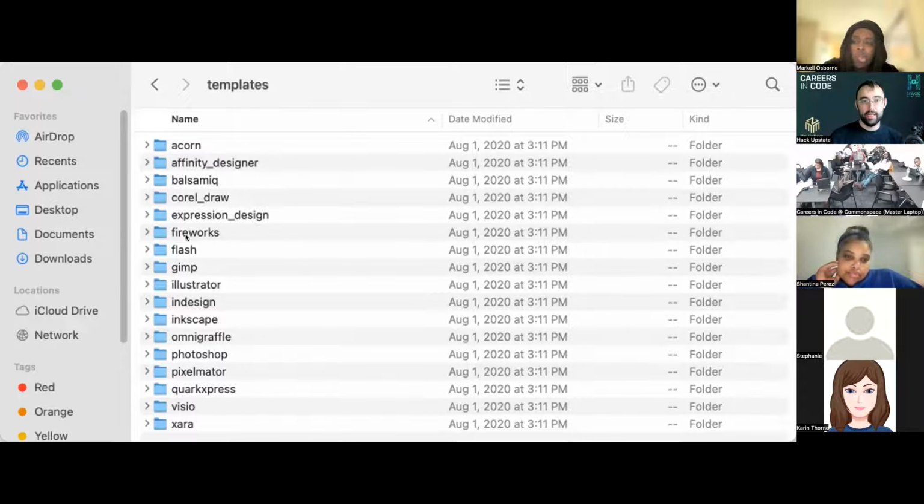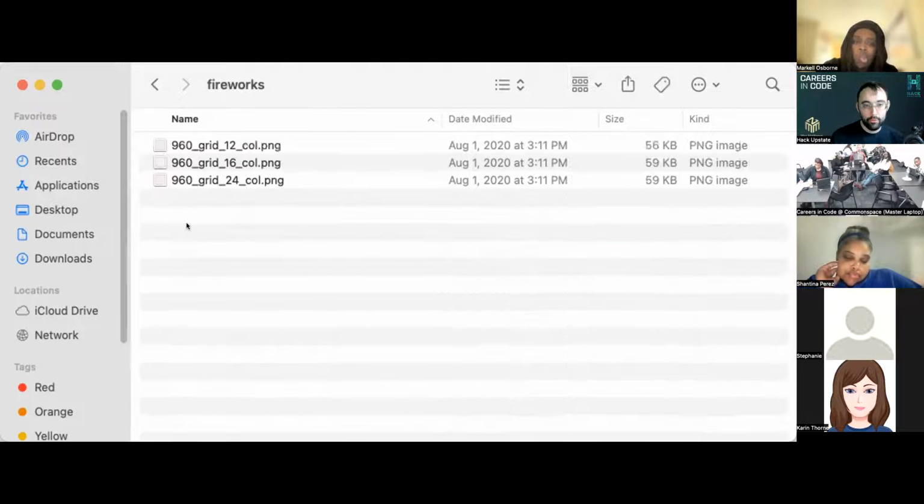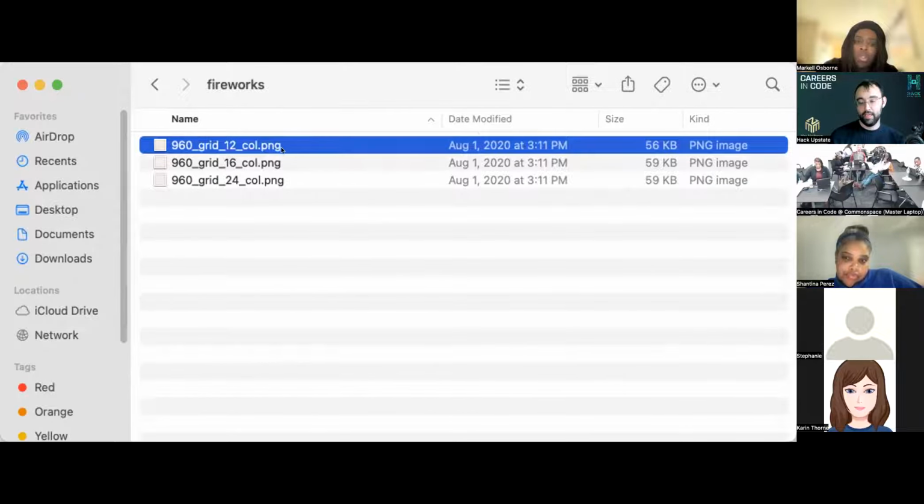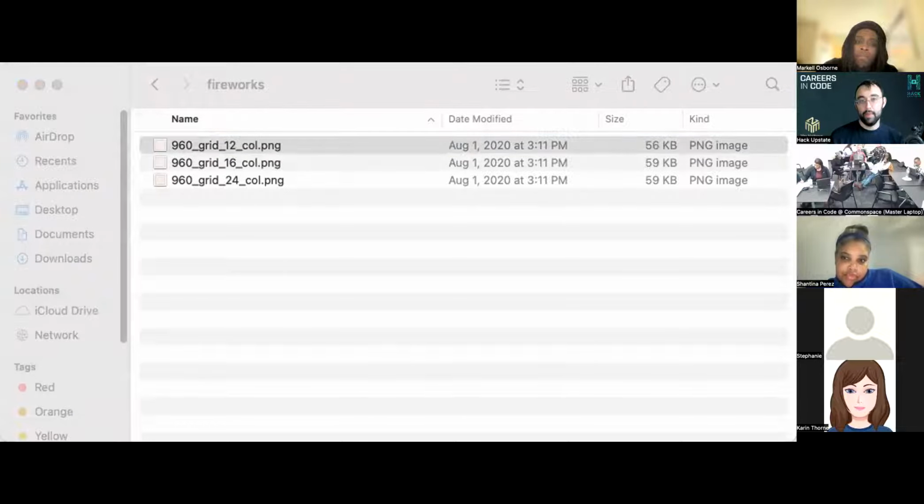So what I did is I went into, I think it was Fireworks, and Fireworks happens to have the .png file extension. So as long as it's got that PNG and you grab the 12 column one, when you drag it in, it may come in a different size, but at least it will just drag and drop into diagrams.net. Okay. I tried. That's what I tried, but it was just like a bunch of.